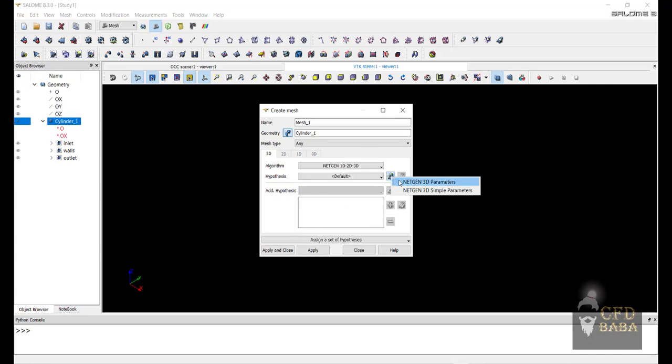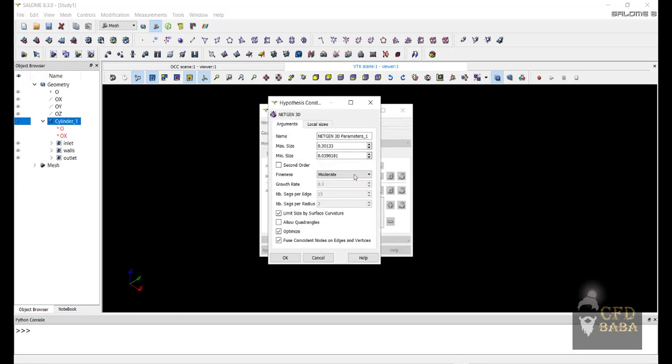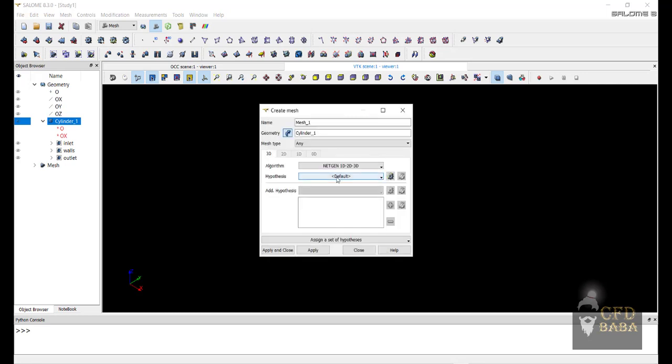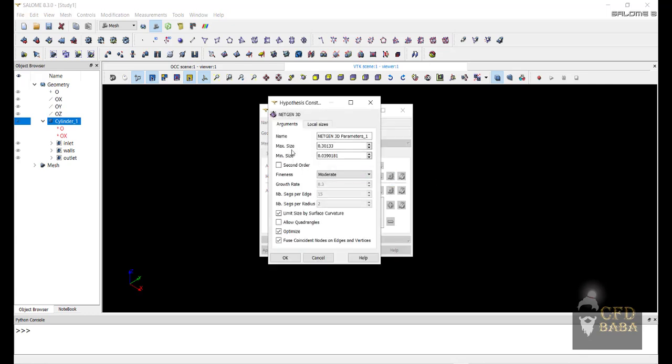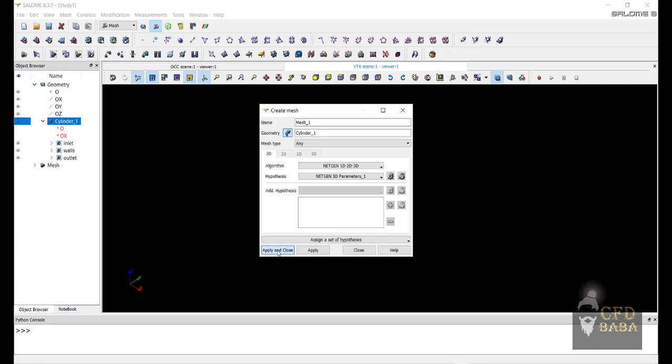I am not focusing on creating a very beautiful mesh for this simulation. This simulation is just for demonstration purposes, and we will create a fairly good mesh which will solve our problem. Select the hypothesis. Click on Add Hypothesis and NetGen 3D parameters. Select the size for the cells as 0.02 for minimum as well as maximum size. This is in meters. Click on OK, click on Apply and close.